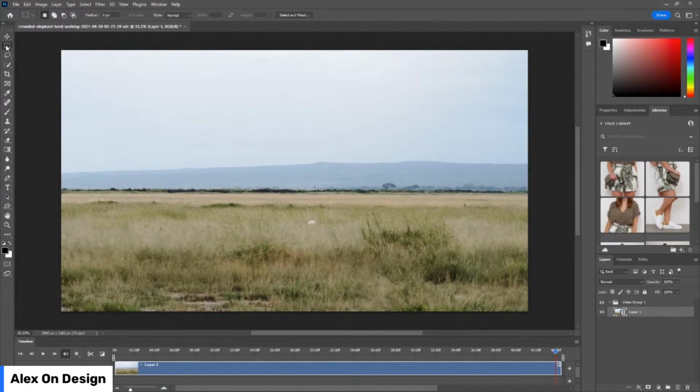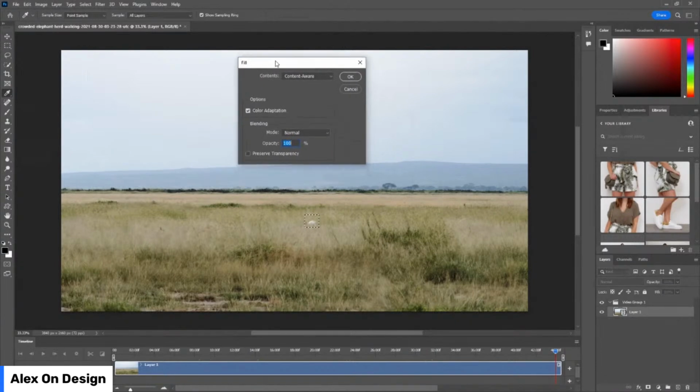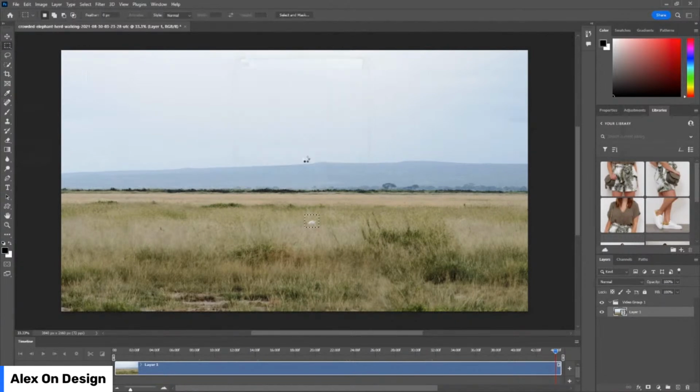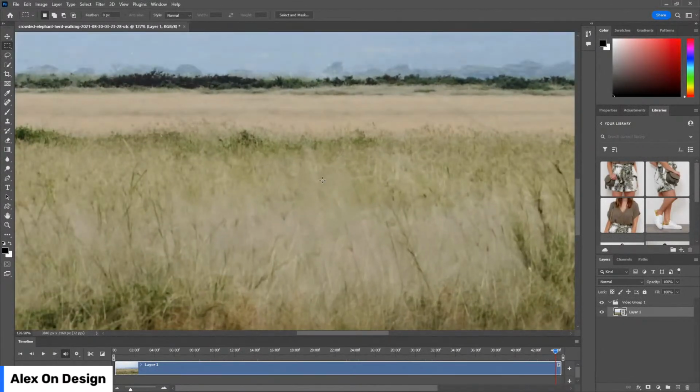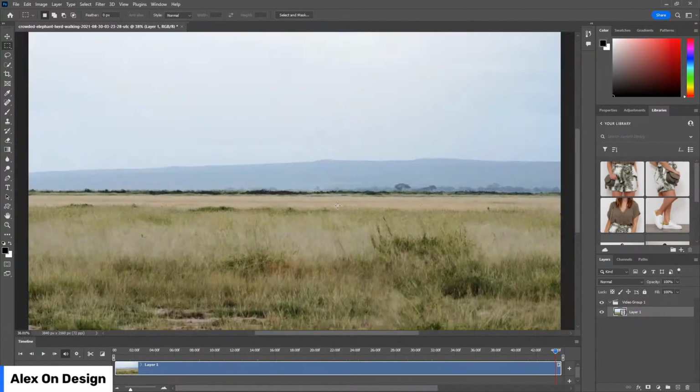So what you can do is use the rectangular marquee tool, make sure to select it, make sure that video is selected, and then hit Shift F5. What that's going to do is bring up the content aware fill, and you can simply hit OK, and it's going to do the best job it can to fill that rectangle in. And if I zoom in just a touch, you can see that it did a pretty okay job, I think.